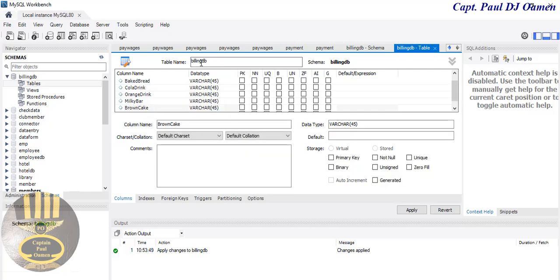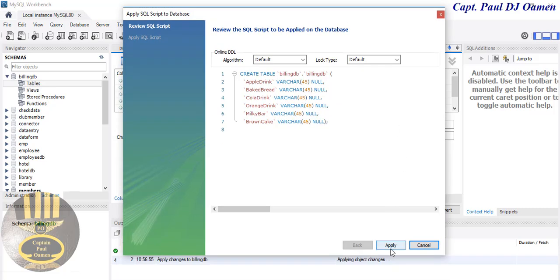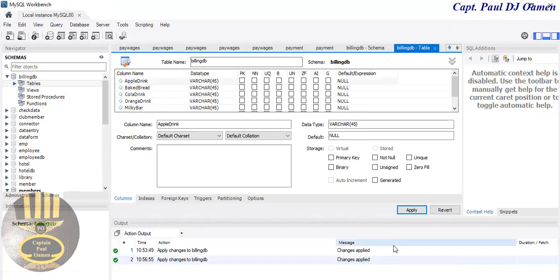The name is called Billing DB, and that is just the last check. Okay, that's fine. I'm going to get rid of this. No primary key, that's alright. You can insert primary key, yes, if you want. So I'm going to click on apply, and let's click on apply one more time. There we go. Successfully created. Finish. Alright, so I'm going to call these details inside my system now, so minimize that.